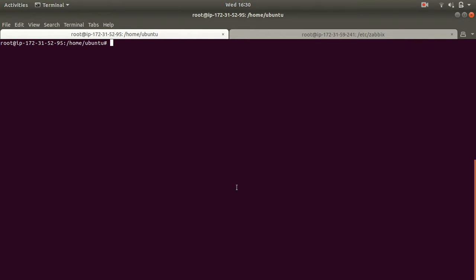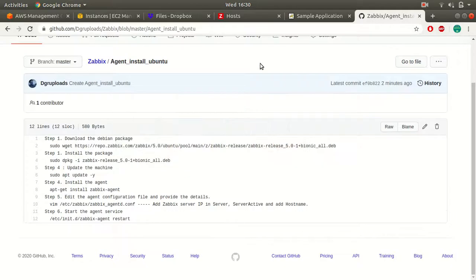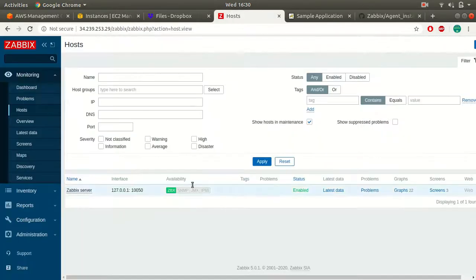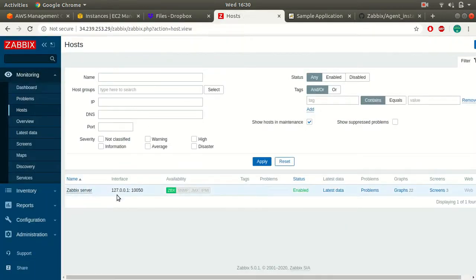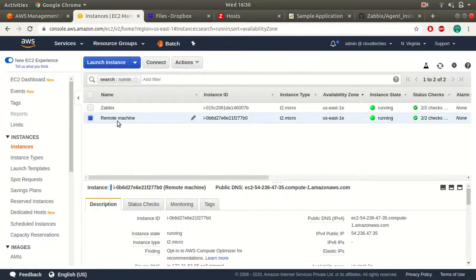So here is my remote machine. I'm running an Ubuntu EC2 instance, and this is my Zabbix server, which is running on a different instance. So I have two instances, one for my Zabbix server and another server which is my Ubuntu machine. So I want my Zabbix to monitor this machine as well. As of now, my Zabbix is monitoring my local host where my Zabbix server is installed. Now I also want to monitor this remote machine. This is an Ubuntu instance that I am running.